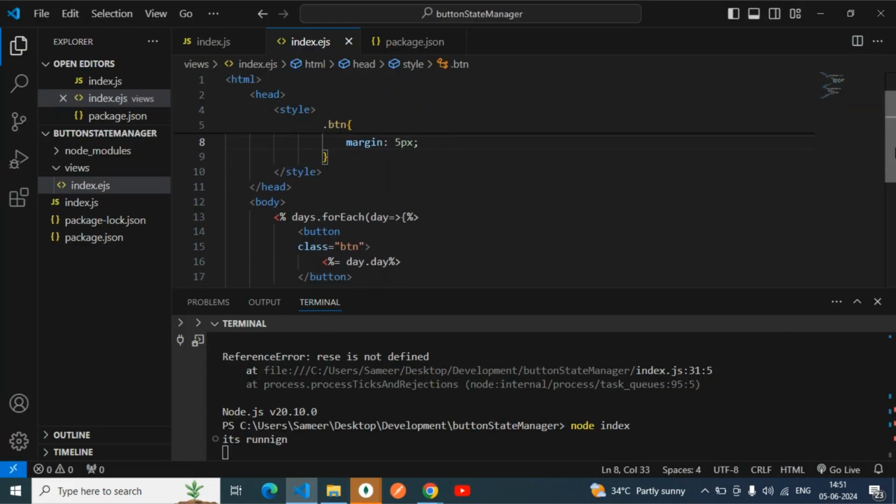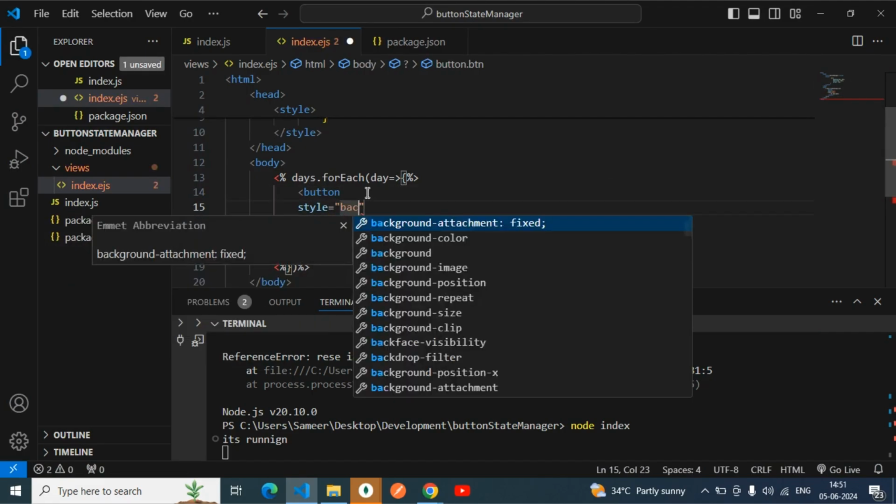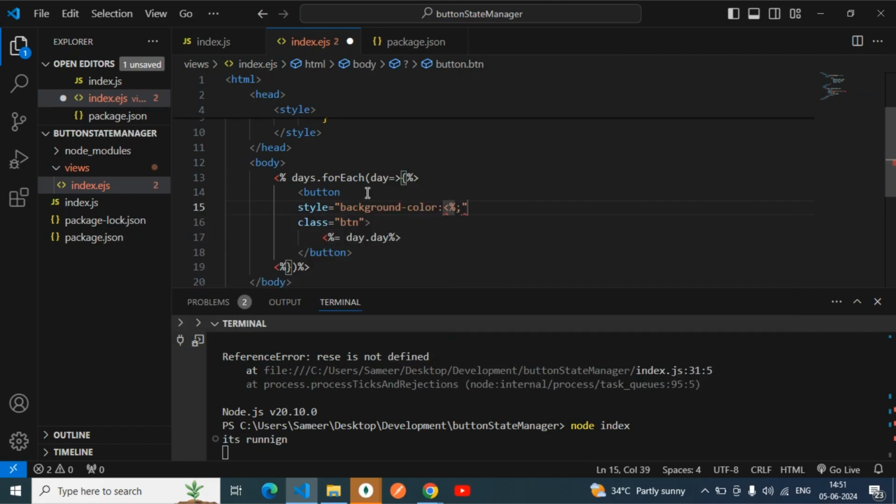Now what we need is definitely the color thing that we need, right? So over here we can give it a style of background color, and in background color we can get it from the day.state, which has the color. Okay, so by default initially it should be gray. Okay, we have it gray over here.